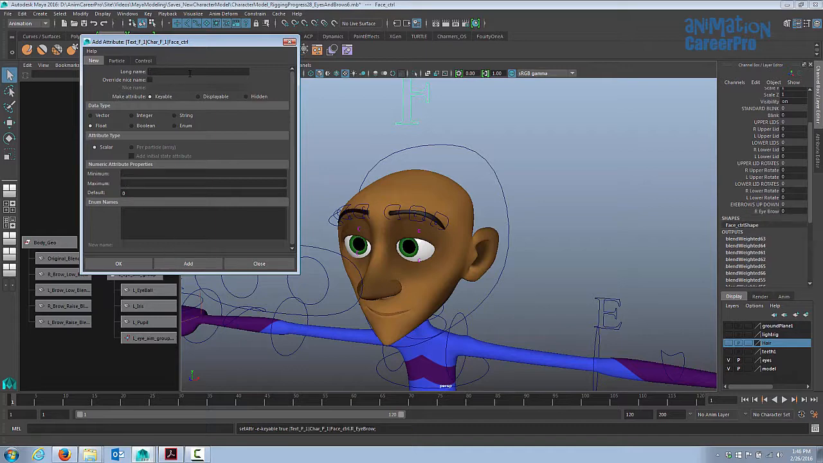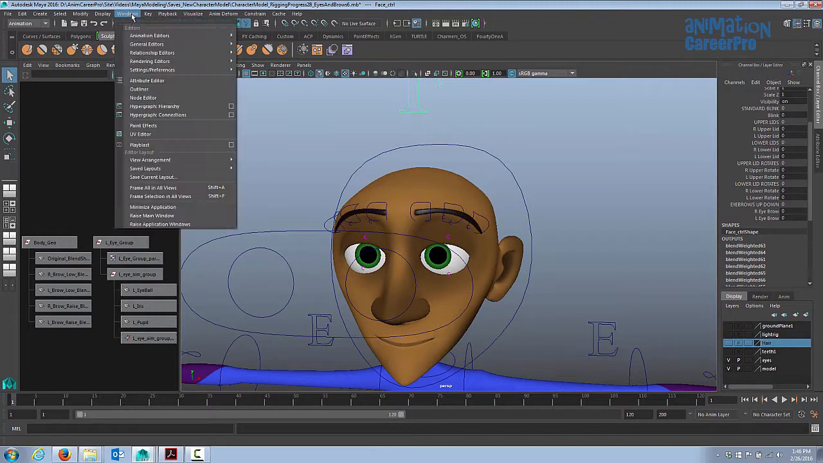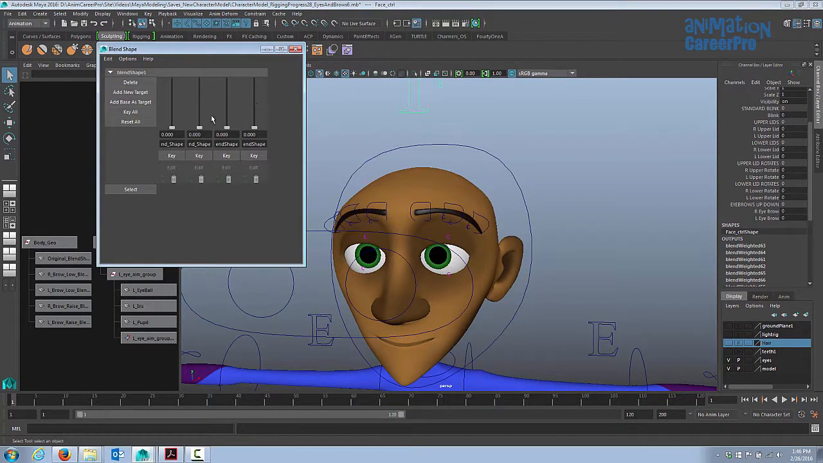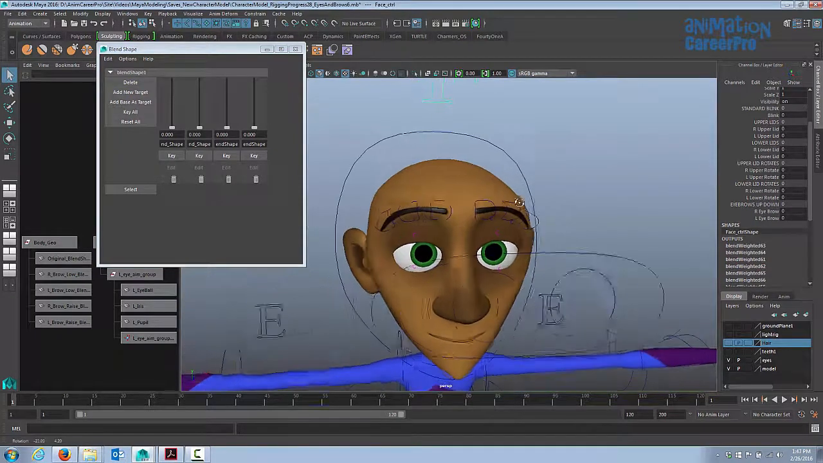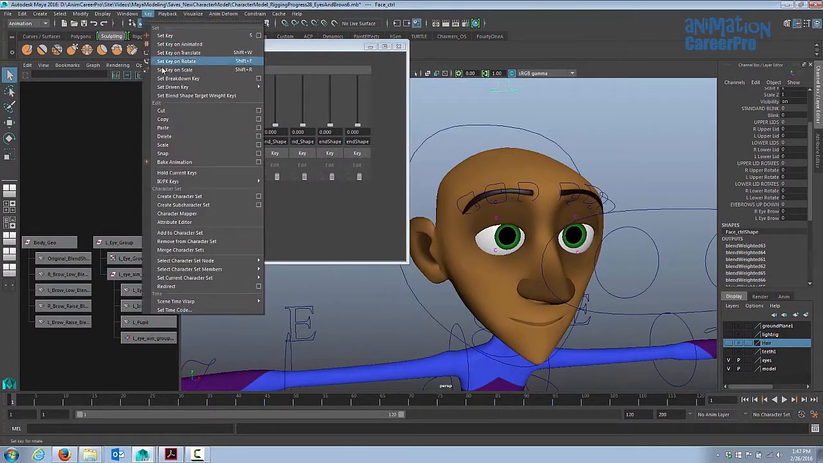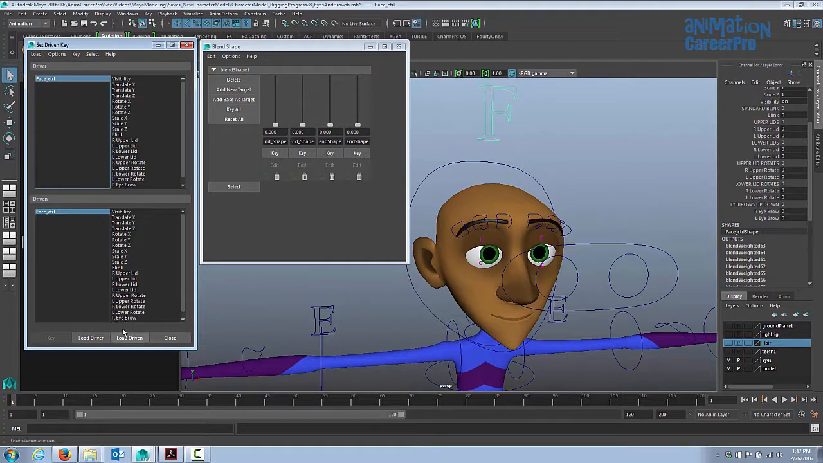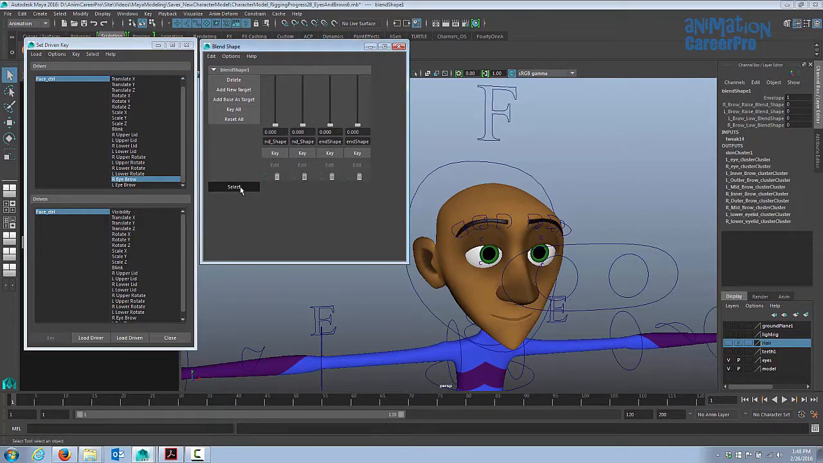We'll do another one for the left eyebrow. Alright, so we'll go to Windows and Animation Editors, and let's open up our blend shape window. And here we have the blend shapes for the eyebrows that we did earlier. We'll open up our set-driven key window again. With our face control selected, we'll hit load driver, and we'll go right to the bottom and we'll select the right eyebrow. And we need to load our driven. So we're just going to hit the select button here to select our blend shapes, and we'll hit load driven. And as soon as we hit load driven, you can see all of our different blend shapes here.